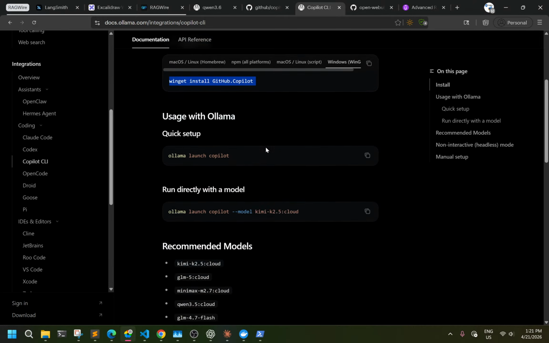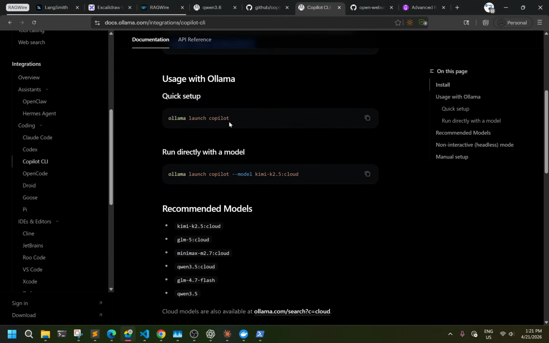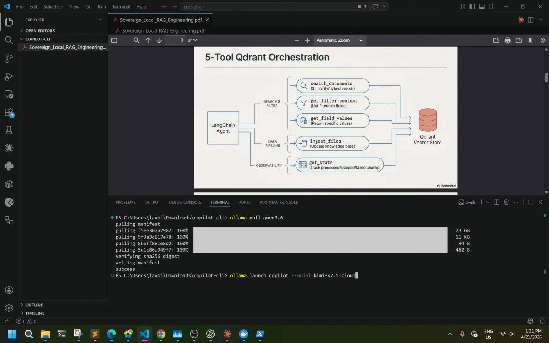Once Copilot CLI is installed, it is time to launch it. So copy this command. Currently it is having the Kimi K2.5 model, but we will change it later. So here is the command which we need to run. We are going to change it to the Qwen 3.6. Alright, so it is going to execute here.